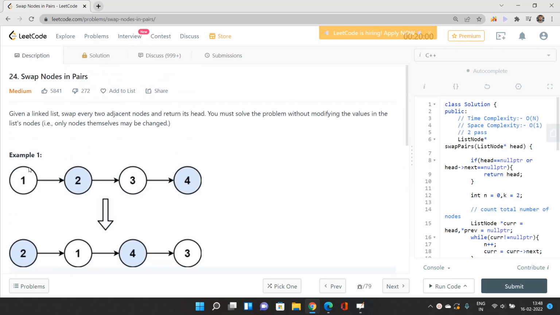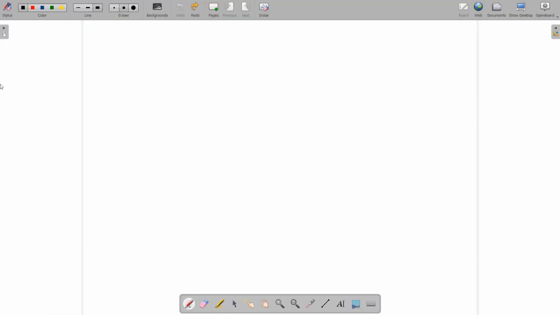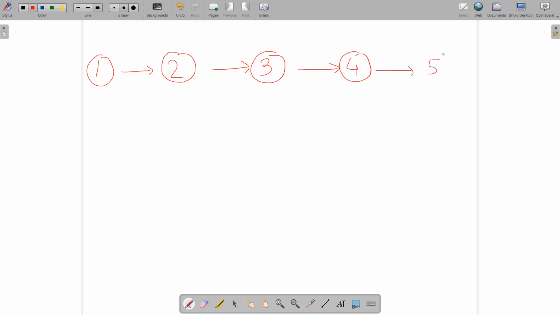So I will take this example, 1 2 3 4. To be more efficient, I am going to extend it by two more nodes: 3 goes to 4, then goes to 5, then goes to 6. Let's suppose we have this linked list. What would be the answer if we reverse every two pairs?